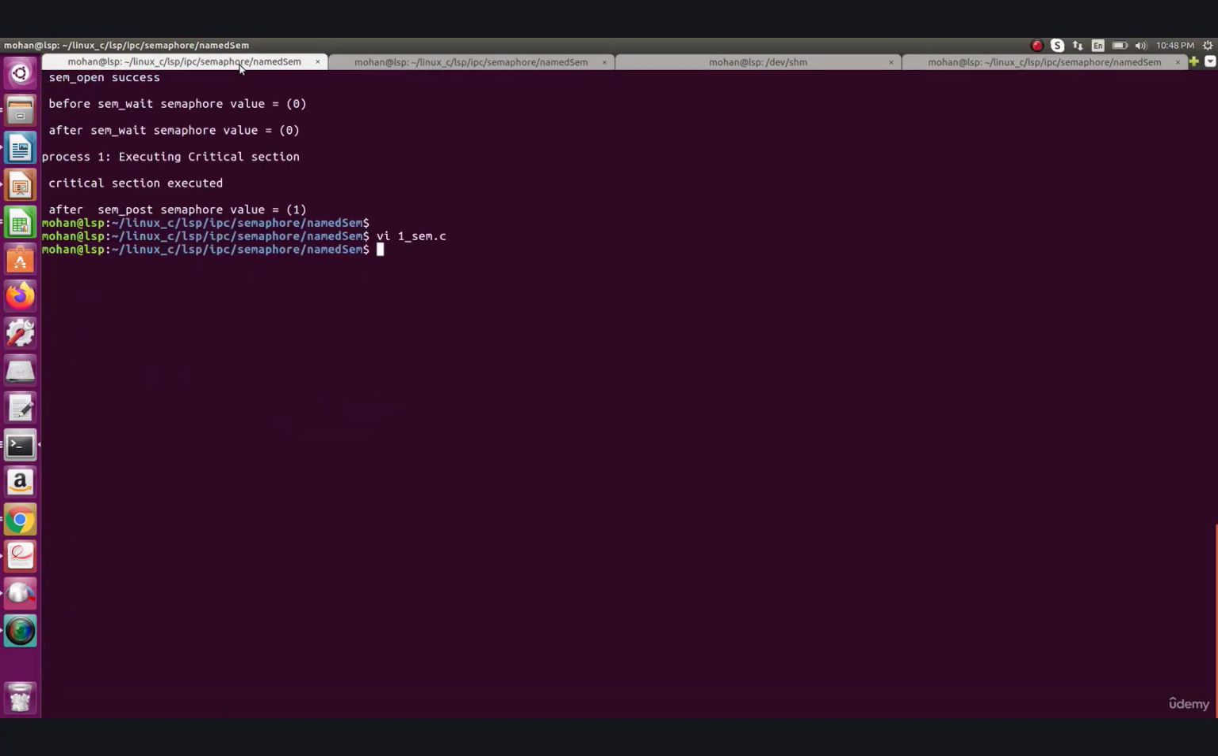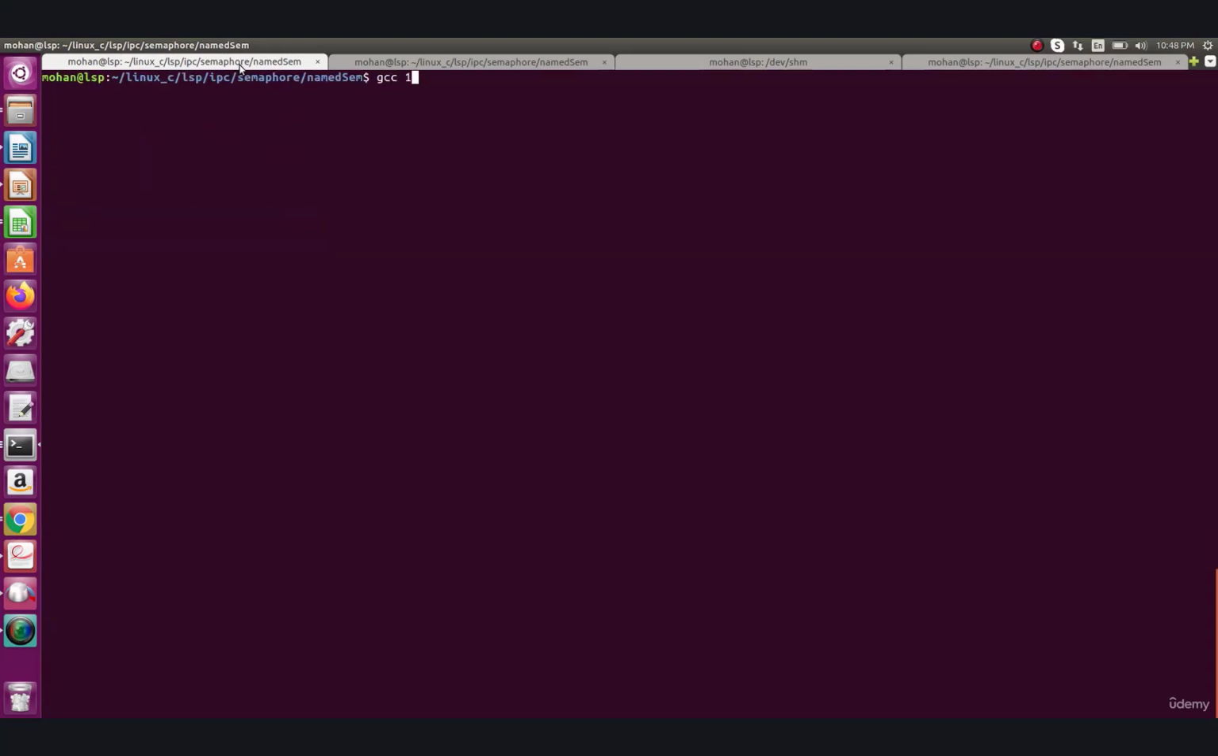So now let's compile this. gcc, the source file, -o for the object file, and -lpthread. We need to link the semaphores as well using -lpthread. For simplicity, I'm naming the executable P1 in this case, and similarly we will compile the second program and name the executable P2. So now we have P1 and P2.